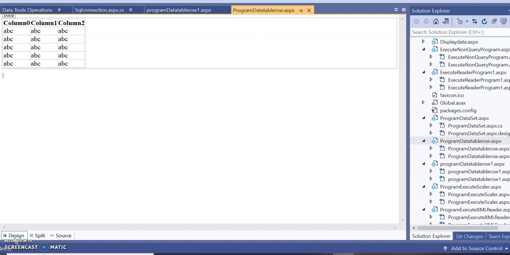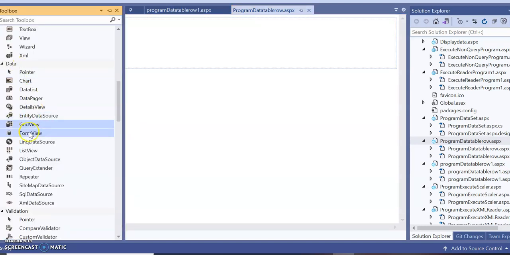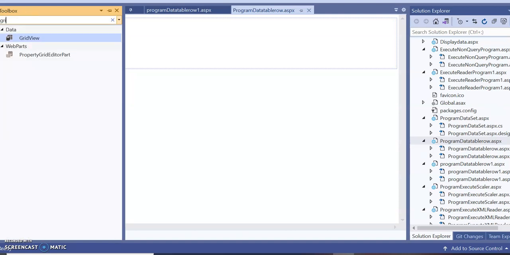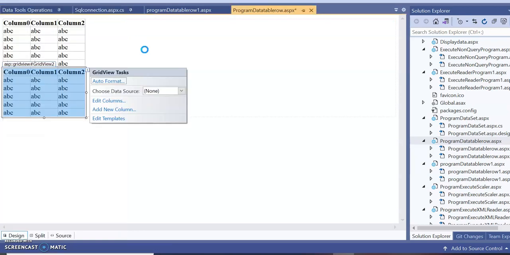Grid view is used to represent your data in a tabular form. So how to retrieve it? Just go to the toolbox and type grid. Here you will get the grid view. Drag this grid view over here, and the new grid view will be added.